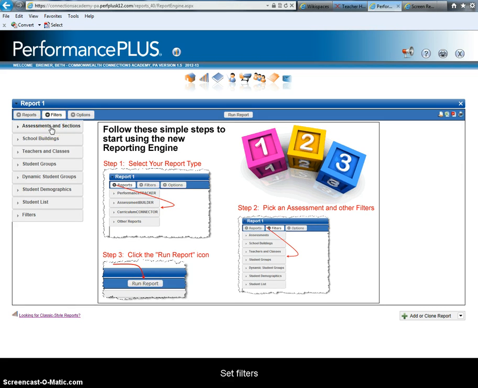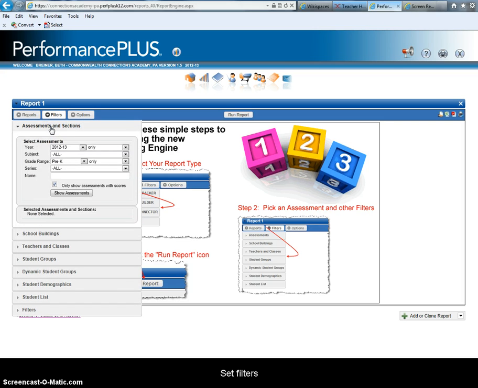So I'll select the report that I want to run and set the filters. I'll begin by choosing the particular assessment. So I'll set the year for the previous year. I'm a 7th grade teacher, but looking at my students' 6th grade PSSA scores. So I'll set the year to 2011-2012 only. My subject will be reading and writing. Here's a hint. If you select reading only in language arts, sometimes the PSSA scores will not show up. So be sure to select reading and writing.